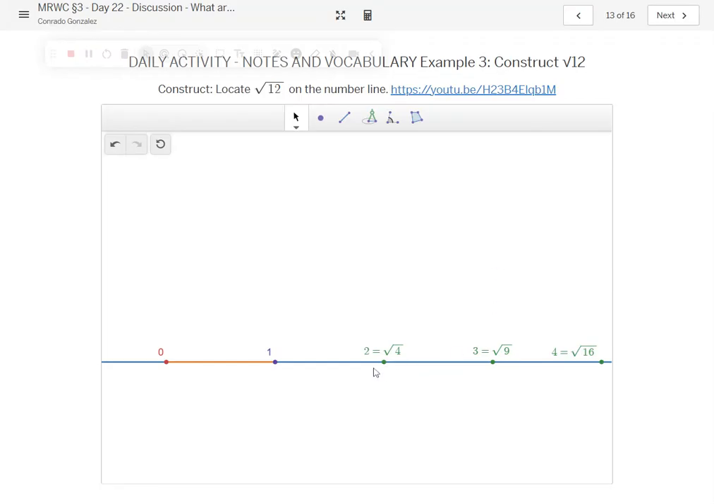So that is 1. It was the square root of 1, and then 2 equals the square root of 4, 3 equals the square root of 9, 4 equals the square root of 16. The square root of 12 would be about right here somewhere. So what we're going to do is start with 9, and then find the square root of 10, 11, and then 12.